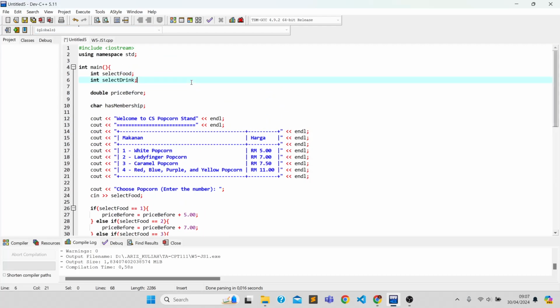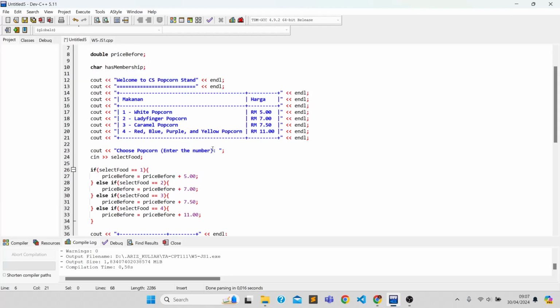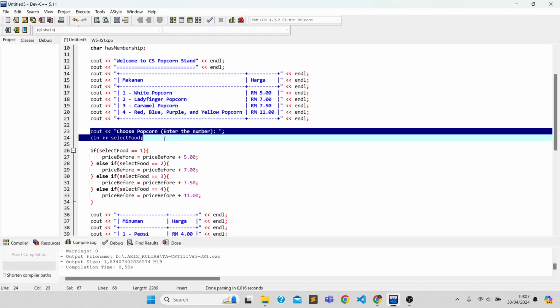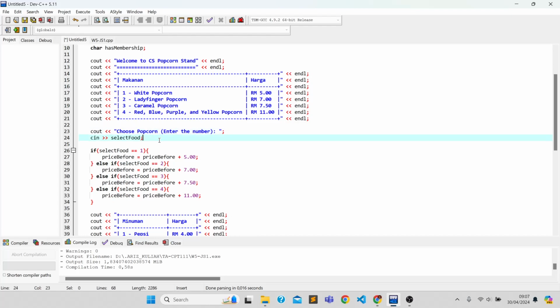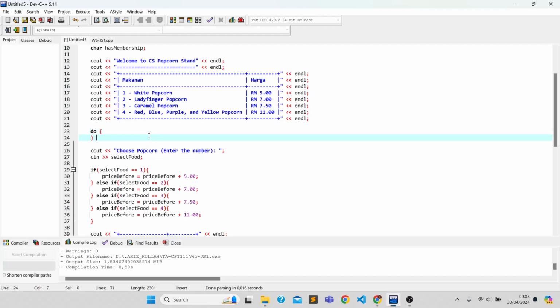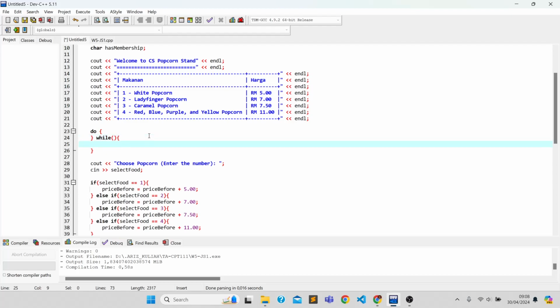Okay, so in this week 6 job sheet number 1, we will add the do while loop. Because currently we do it like this, right? The cout and the cin. Cout, choose popcorn, enter the number, and then cin, we select the food. So now I will make it into a do while loop. How? First we will write do, and then we will write while, and then this is where our condition goes, and this is the standard.